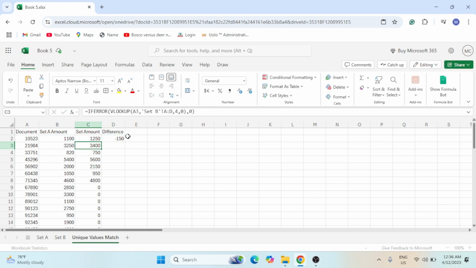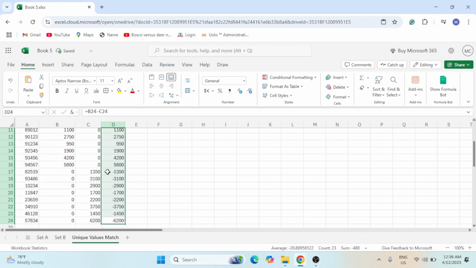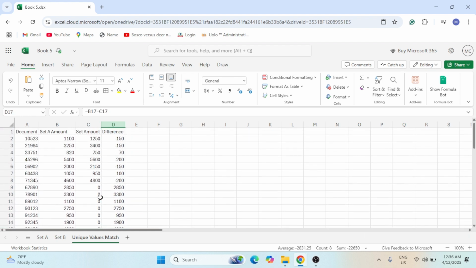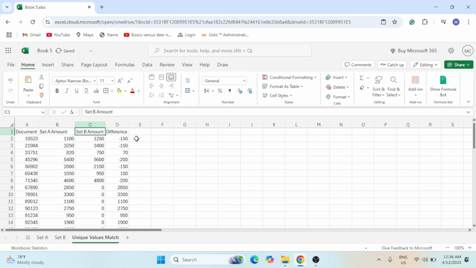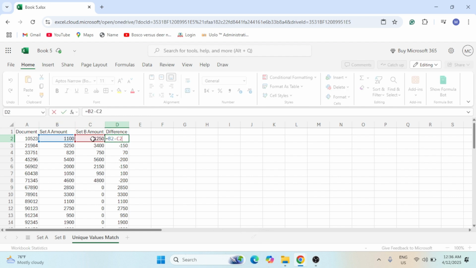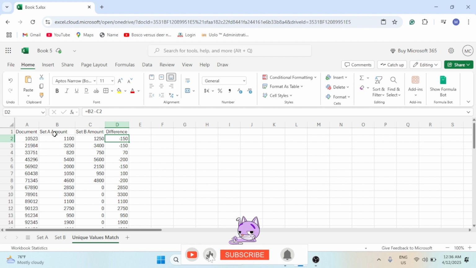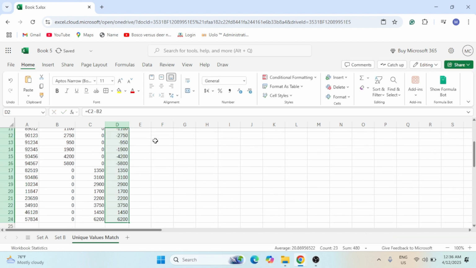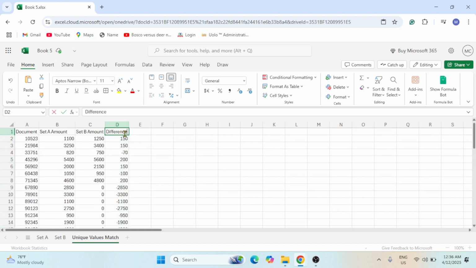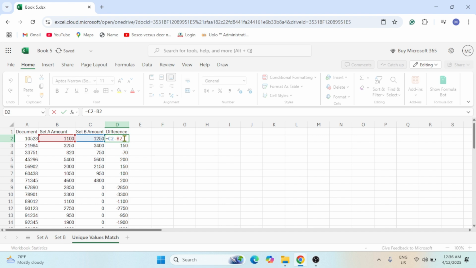Set A minus set B. So now you can see these are which are not in the set B. Sorry, I need to change it to set B here. Okay. So if you are trying to match from set A to set B, I'm starting from here minus here. If you are matching set B to set A, then it will be C2 minus B2. If you drag it, you will get the balance. Since I'm trying to match from set A, let me change it to set A minus set B.